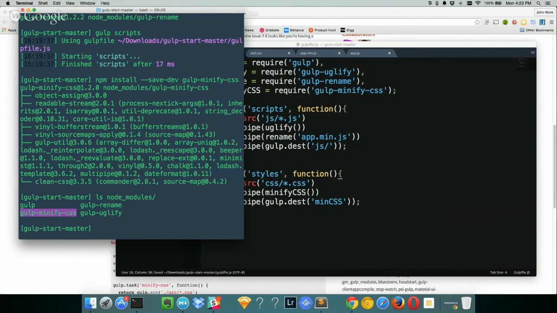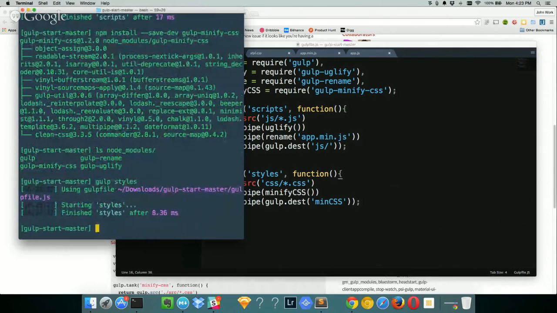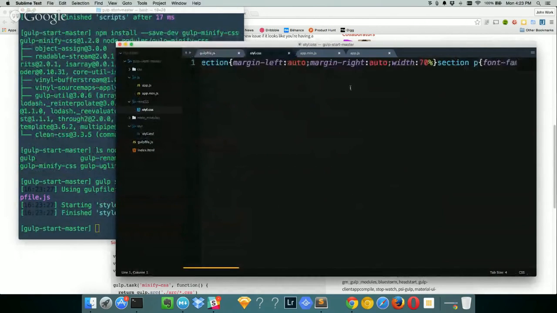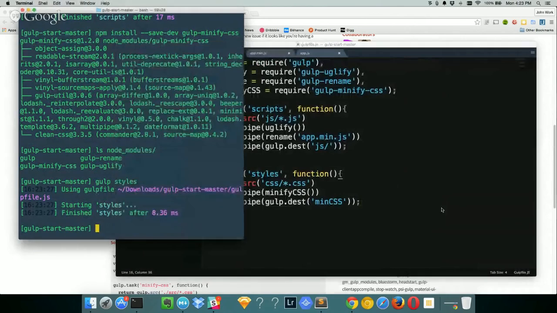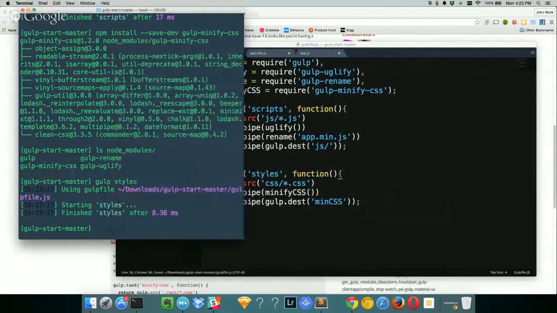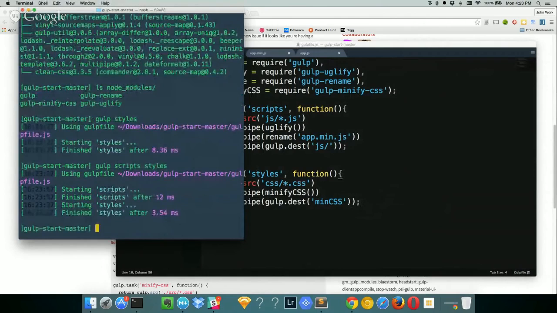All right, so let's run that, gulp styles, let it do its thing. And we see we get a min CSS folder, and we get some minified CSS. Pretty straightforward, I think. And then let's say we want to run these both together. So one way we can do this is we can just say gulp scripts styles, and that should run both of them.